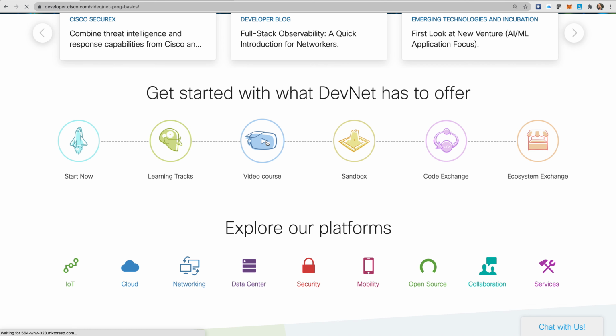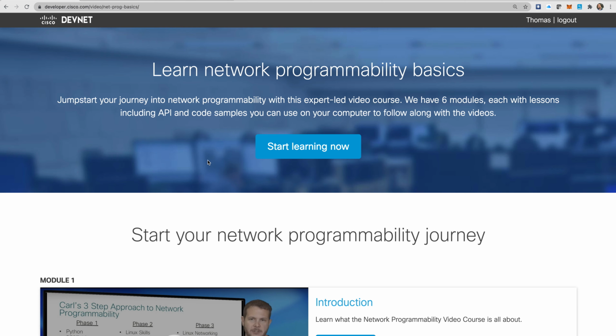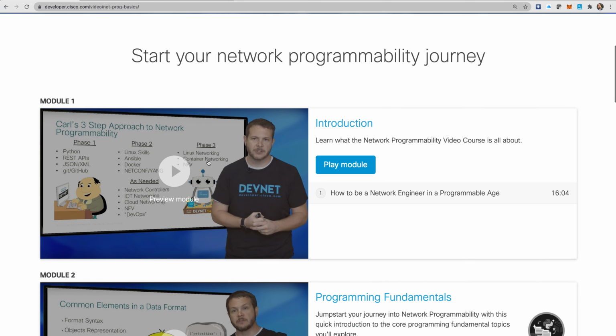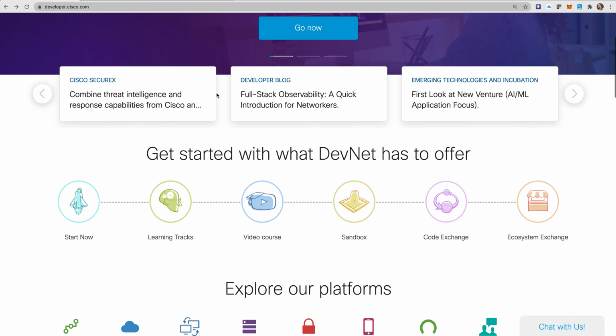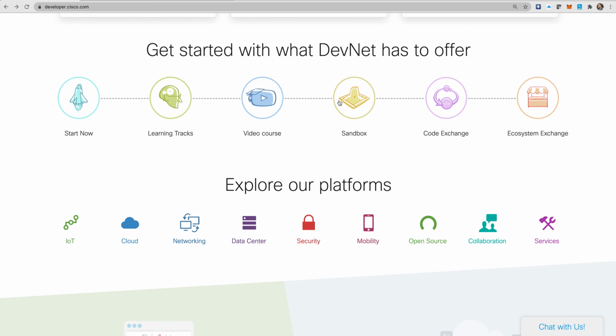We have video courses. So if you're trying to figure out maybe what programmability is, what that means, what SDKs are, or APIs, you can come here and find the appropriate videos to help you provide some understanding. And then we can top that off with things like our sandbox, as we discussed. We have a code exchange, which is incorporated with GitHub so that you can collaborate with people as well as share your own code. And then we have an ecosystem exchange that's built to show all of the different third-party integrations so that you can see how we play with other people as well in this space.